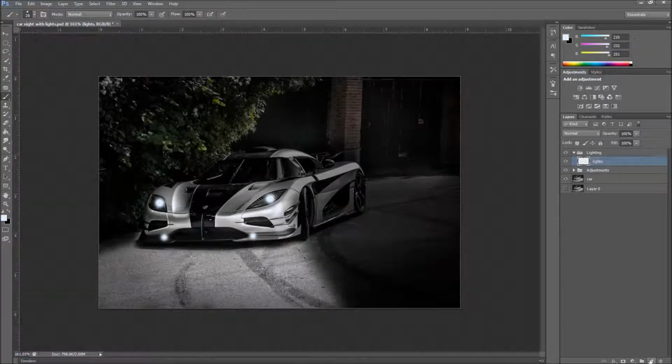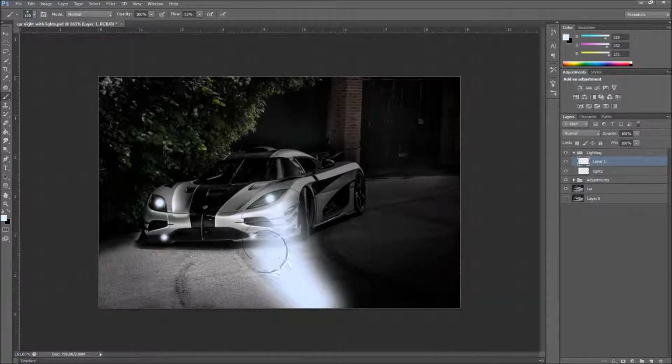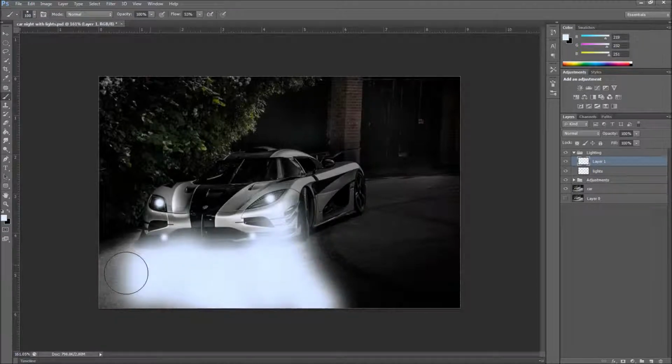Now we're going to make another layer, and we're going to increase the size of our brush. And all we're going to do is just go over this area right here with a flow of about 50%. Let's see how that works. And we're just going to go from the light down here, and we're just going to paint the ground. I know it looks weird right now, but no worries. Right up to the light here.